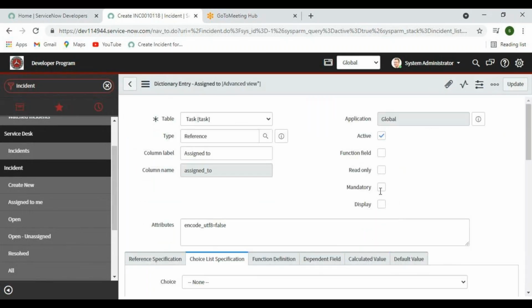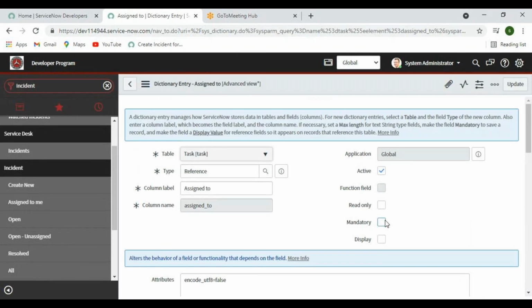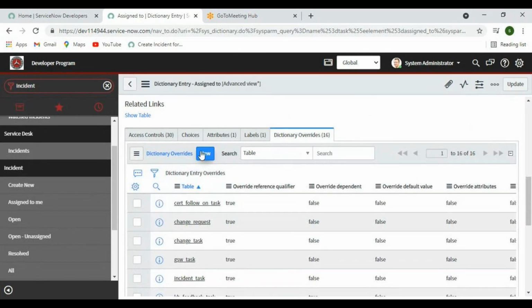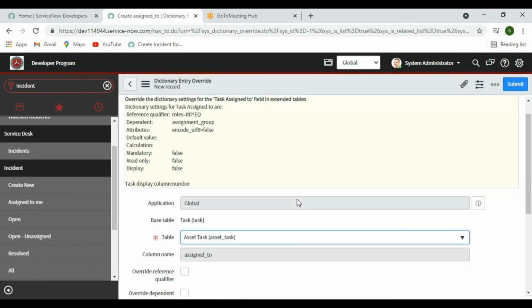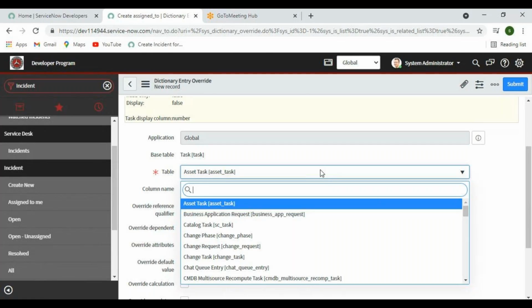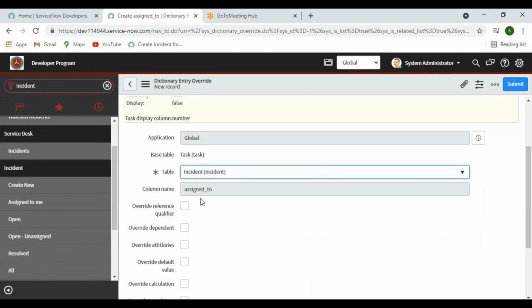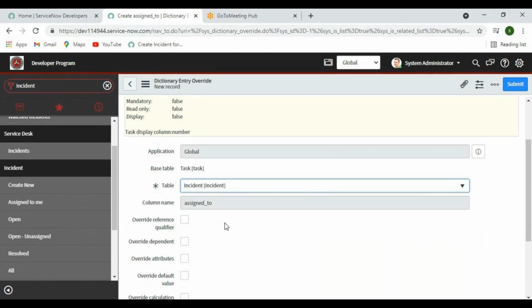If you enable the checkbox, it is applied to all tables because assigned to field is coming from the task table. If you make the field mandatory in the task table, what happens? It applies to incident, problem, change, all. But the requirement is different: assigned to field is mandatory only for the incident table. How can you configure it? Go to dictionary override, create a new dictionary override, and choose which table to override on. Override on the incident table; we have to select the field, otherwise it won't be applicable.